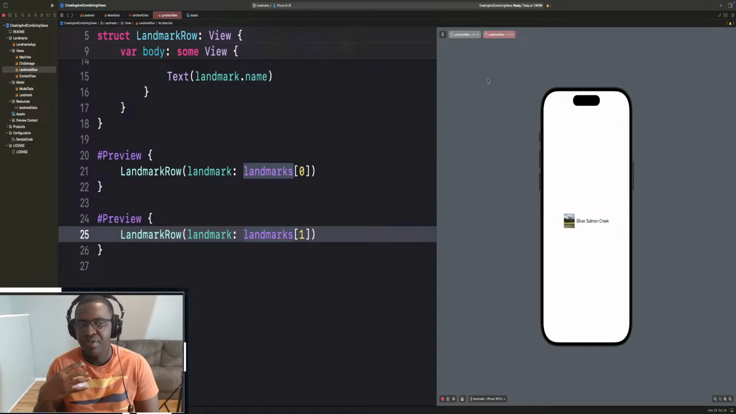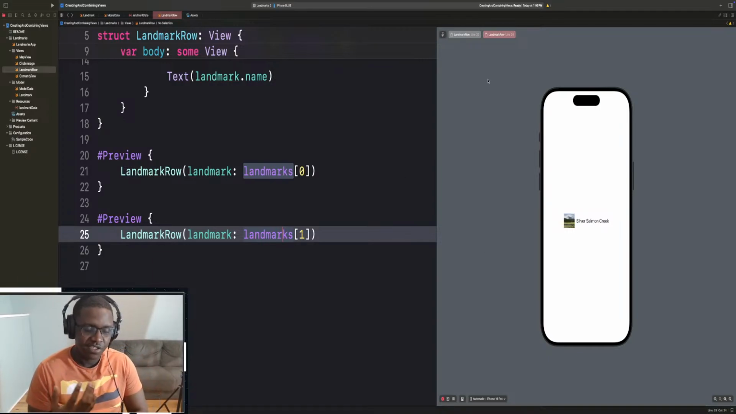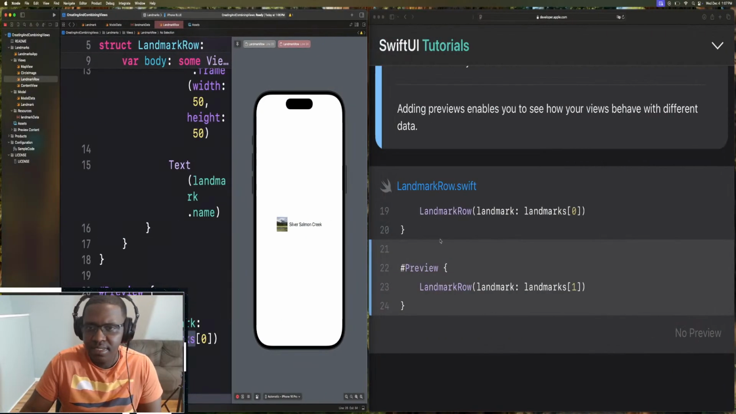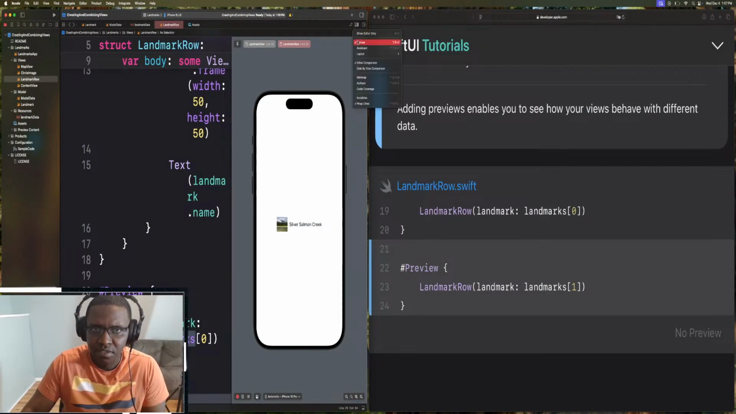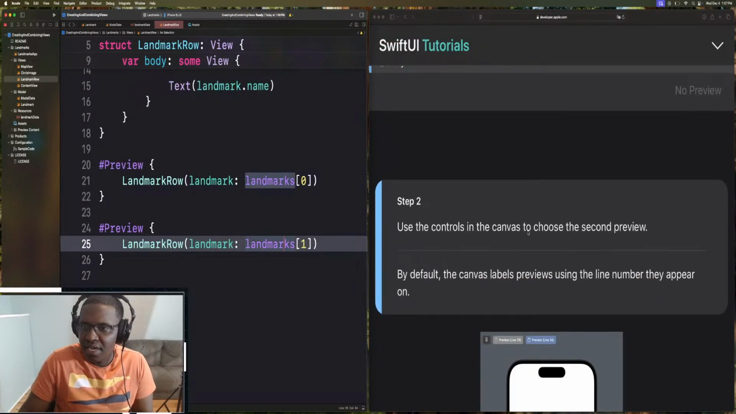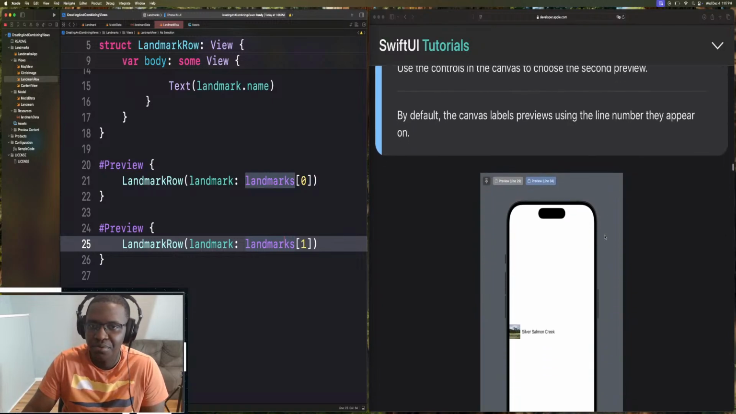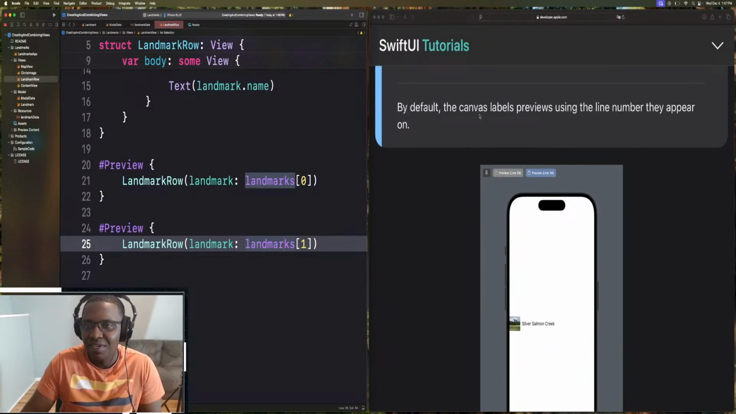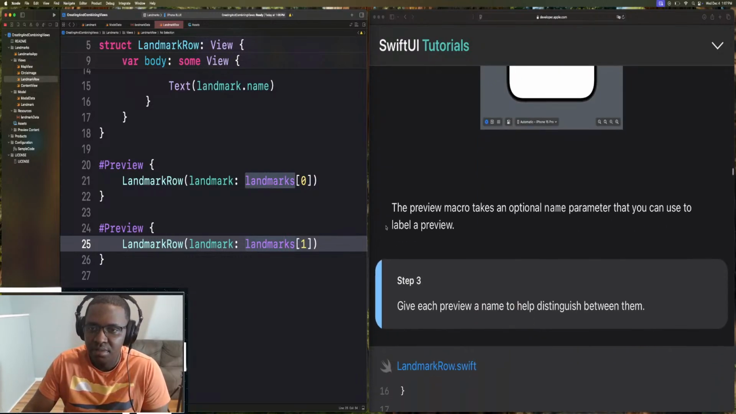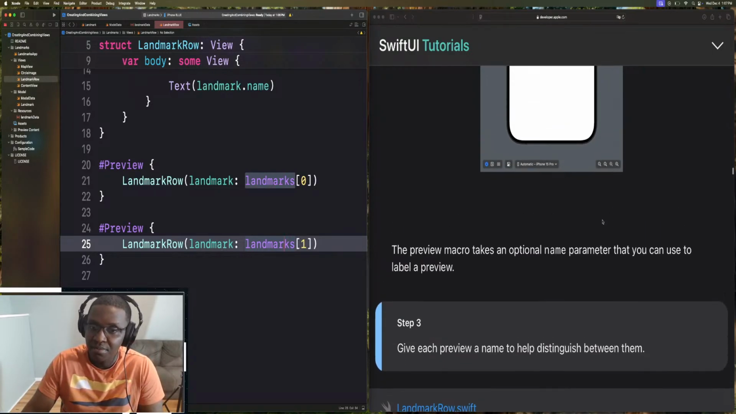So I guess this is a way how you can quickly see different versions of what your view might look like with different types of data inside your preview. So I'll minimize this and we can hide the canvas now. And then it says use the controls in the canvas to choose the second preview, which is what we just did. And it says by default, the canvas labels previews using the line number they appear on. That's what we checked. All right, so it said the preview macro takes an optional name parameter that you can use to label a preview.